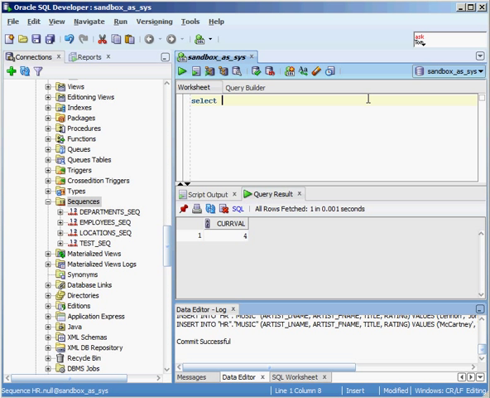If we want to see the next value in my sequence, I can just say select and then the sequence name. In this case, it's going to be hr.test_SEQ. And there's a function that you pass that will give you the next value in the sequence. It's called nextval. Nextval will give me the next value in my sequence, and it'll be unique. Nobody else that selects from this will get the same value.